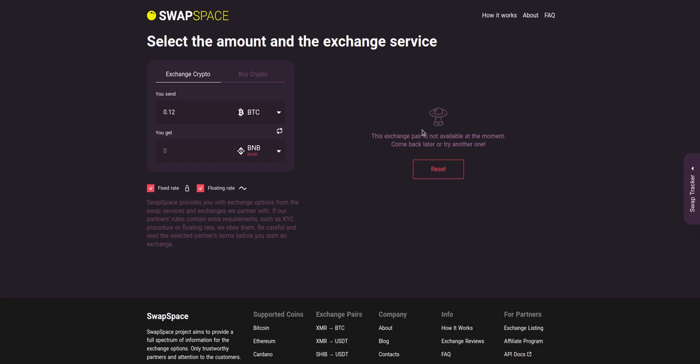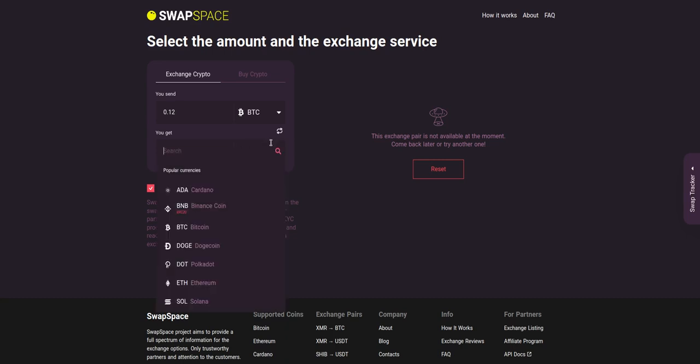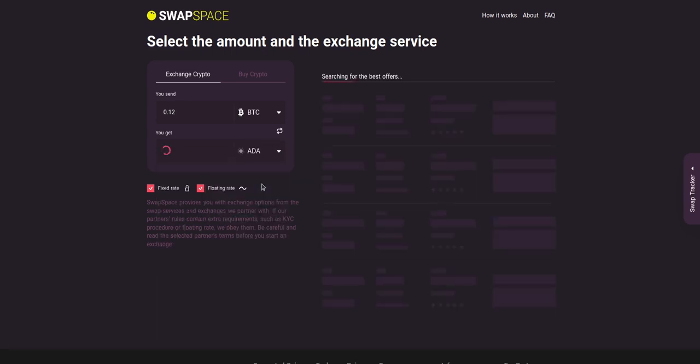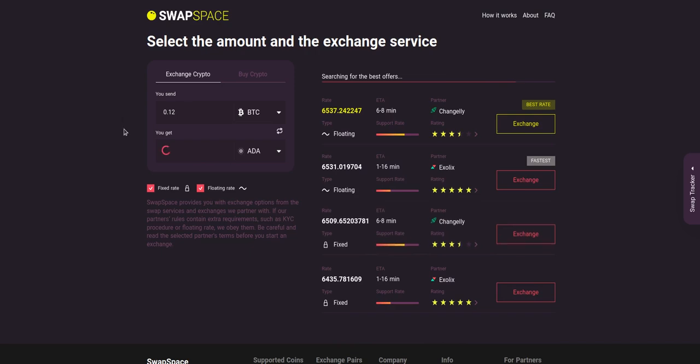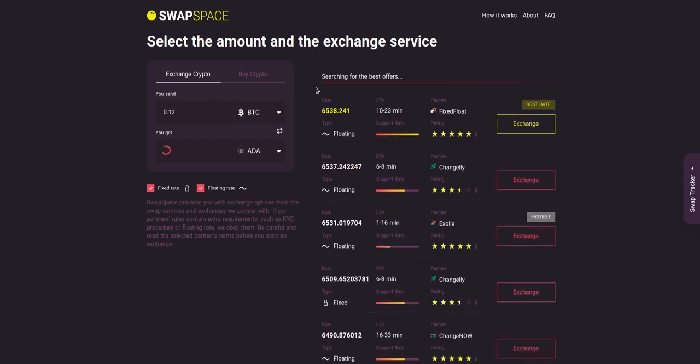After the exchange service has received your crypto deposit, the status changes to processing, which means that your exchange is being processed. Use the swap tracker to check the exchange status. After our exchange partner has sent you the BNB, the transaction status shifts to completed. Click Show Details to see your transaction hash and other attributes of the exchange. And that's it. Now you've learned how to swap BTC to BNB in a fast and easy way.